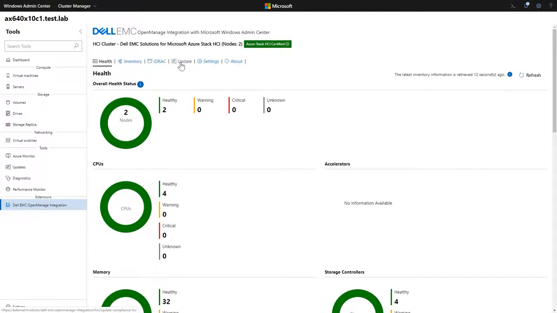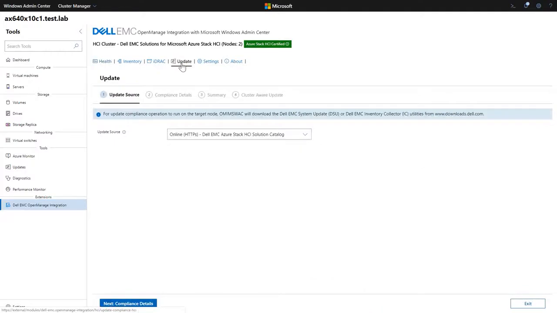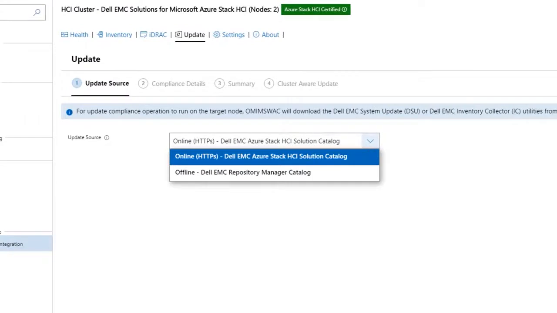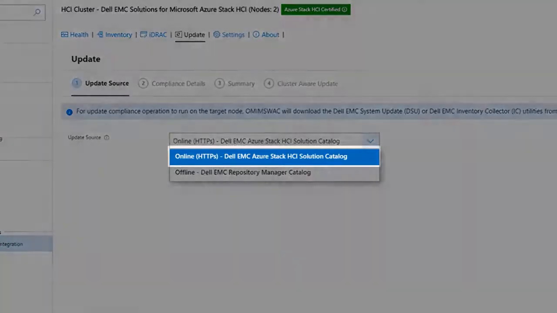Now select the Update tab. Select the drop-down menu next to Update Source. If your Windows Admin Center gateway has internet connectivity, we recommend choosing the Online Solution Catalog. This will automatically download the Dell Update Packages, or dupes, and utilities needed for the update process.